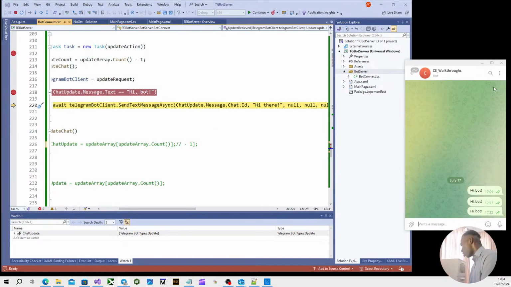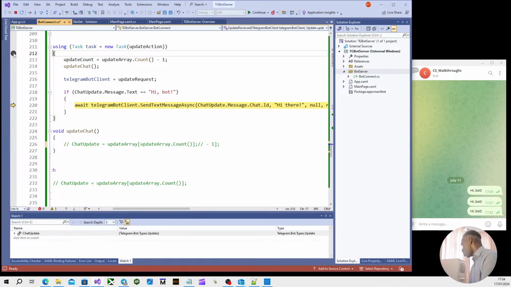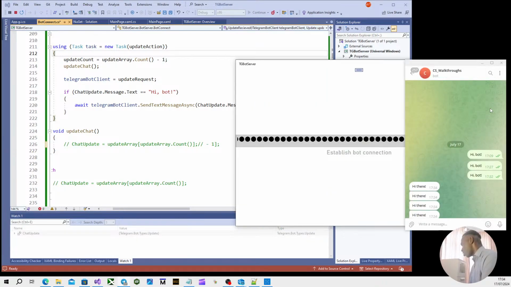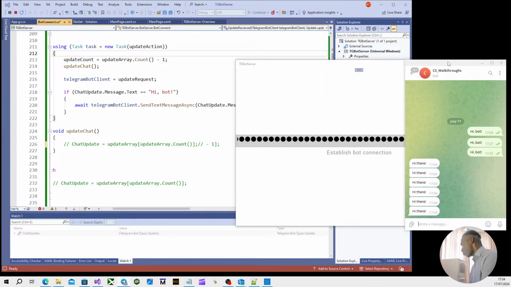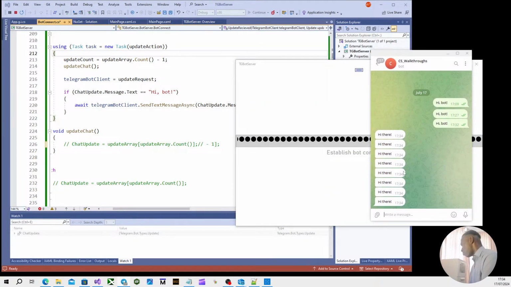So I'm going to bring this up. Hopefully we get a message from the bot. So I'm going to get rid of these breaks. I'm going to hit continue. And as you can see, guys, hi there is popping up. Now, it is a bit glitchy. We're getting multiple hi there's.